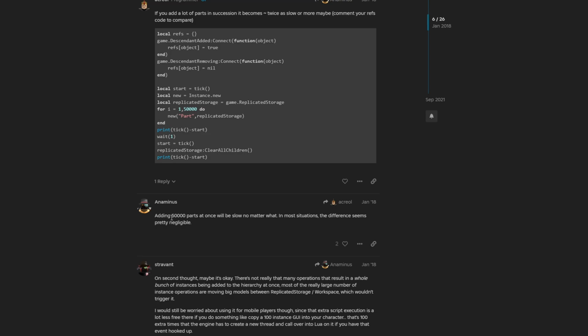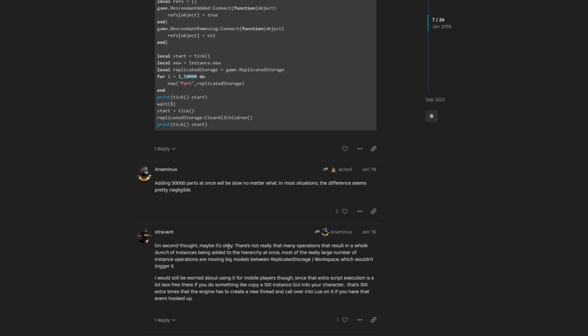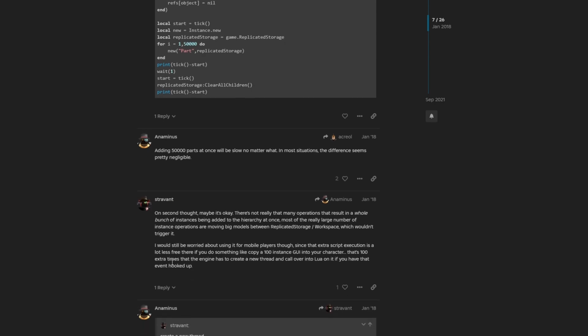And of course, the other developer states, adding 50,000 parts at once will be slow no matter what. In most situations, the difference seems pretty negligible. And Stravant says, on second thought, maybe it's okay. There's not really that many operations that result in a whole bunch of instances being added to the hierarchy at once. Most of the really large number of instance operations are moving big models between ReplicatedStorage and Workspace, which wouldn't trigger it. I would still be worried about using it for mobile players though, since that extra script execution is a lot less free there.